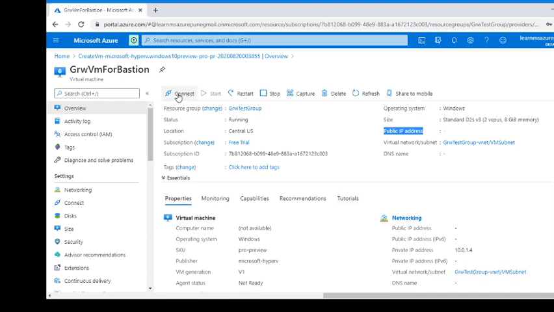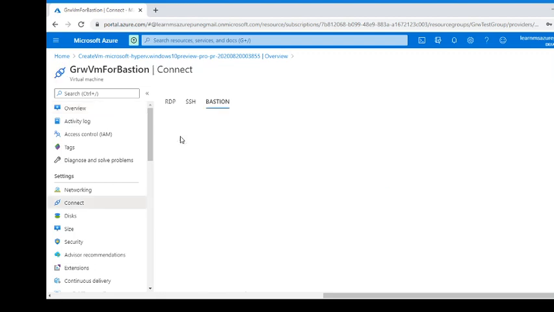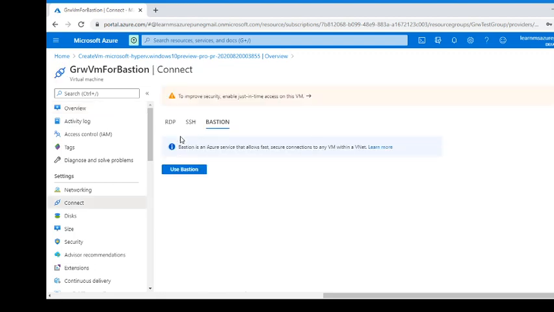Now we have seen how we can connect through RDP. Now we are going to see how we can connect it through Bastion. So if you click on the Bastion, right now we don't have any Bastion service that we have set up. So if you click on use Bastion, it will be creating a Bastion service for us. So let's click on that.